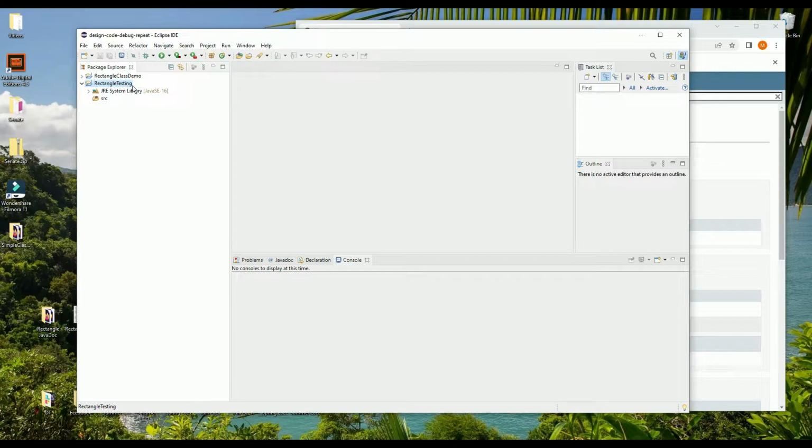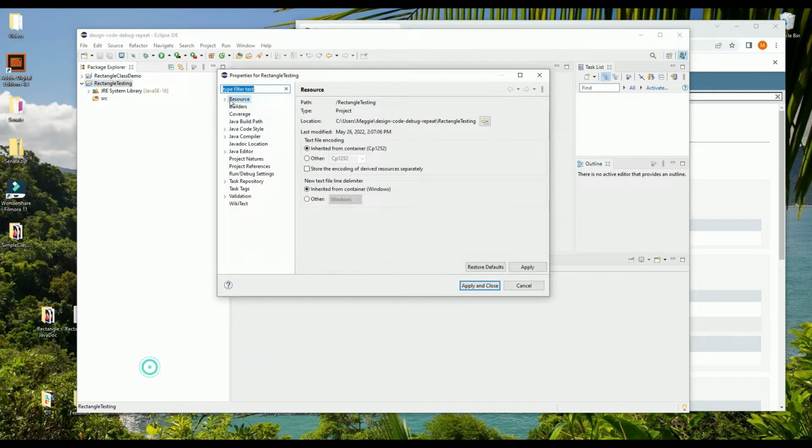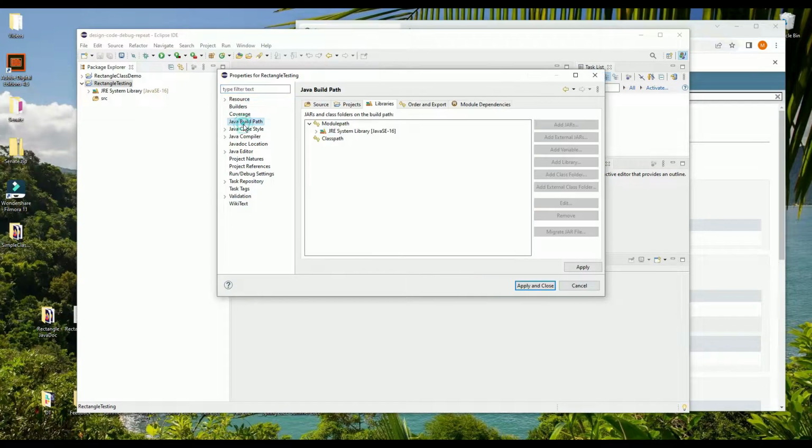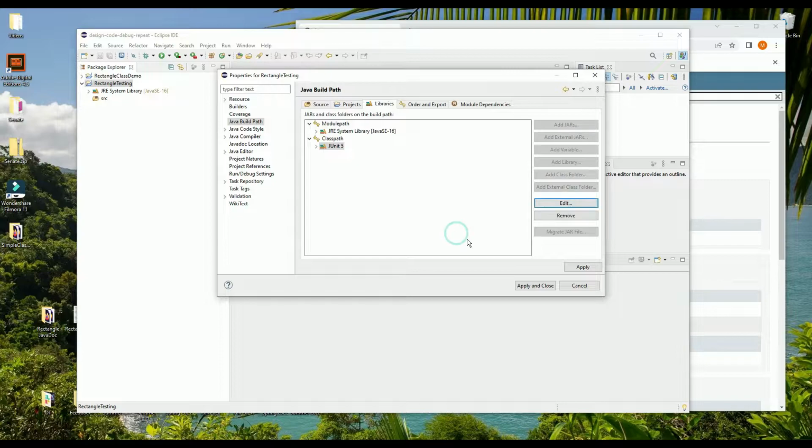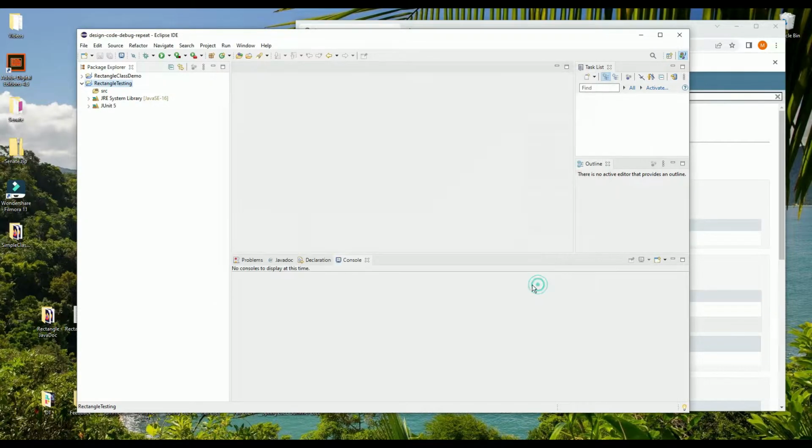Now, on my project over here in the Package Explorer, I'm going to right-click and choose Properties. We can also choose it from the Project menu. And I'm going to go to the Java Build Path and click on the Libraries tab and then click on Class Path. And then I'm going to click on Add Library and choose JUnit. I'm going to click Next and choose JUnit 5 from the drop down and then choose finish. And then I can click apply and close. And you'll notice now we've got JUnit as part of our project.